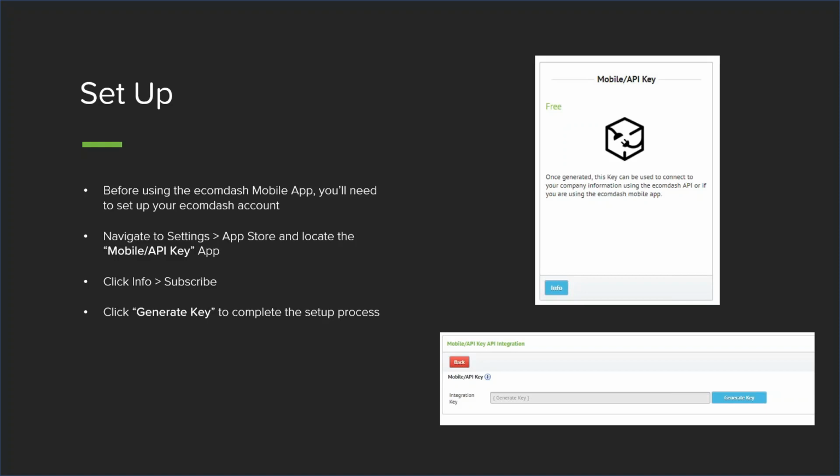Moral of the story is you just need to have that key generated before you download and install the Ecomdash mobile app on your phone to make the sign-in process pretty straightforward. So again, settings, App Store, mobile API key app, subscribe to that app, click Generate Key, and then you'll be all set from within Ecomdash.